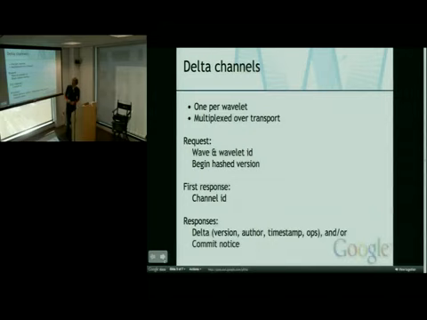So this is what we call a streaming RPC. It has one request and then multiple responses. The first response is a channel ID, which is used to identify the channel for later on when we're submitting deltas, serving a similar purpose to the current view protocol. And then future responses are either a delta and/or a commit notice.